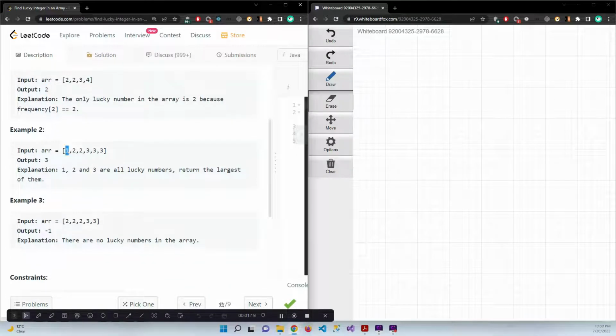1, the frequency is 1. Okay, so this is the largest lucky number here. Okay, go to the next element, 2, 2. So now, of course, their frequency is 2, the number is 2, and it is larger than 1. So currently, this is the largest number. Next, we go through the array and we check. So 3, the frequency is 3. So out of all of these are lucky number, but 3 is the largest. So we return 3. This is the output.